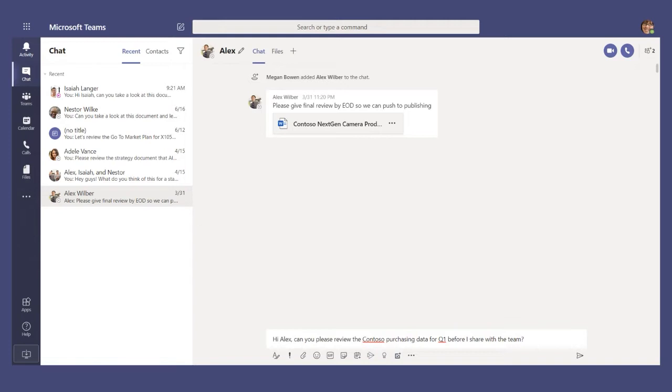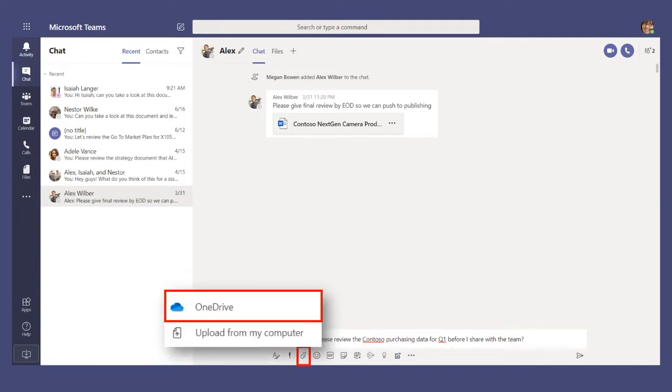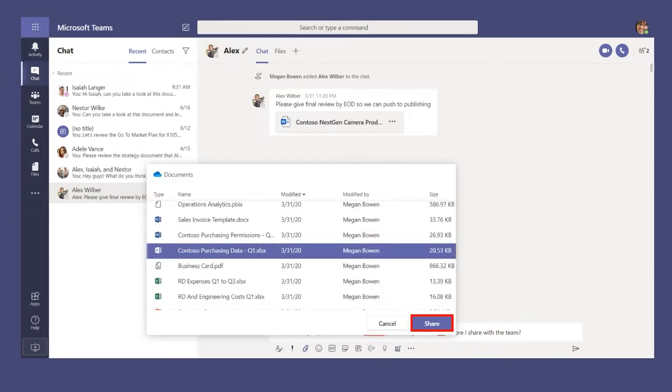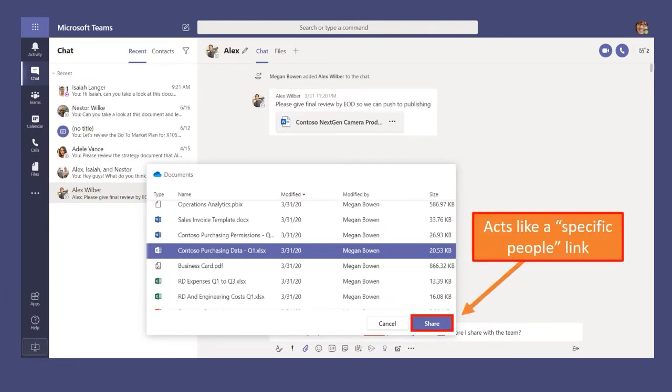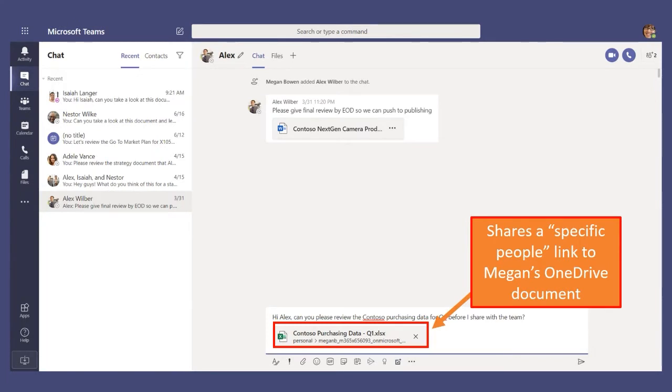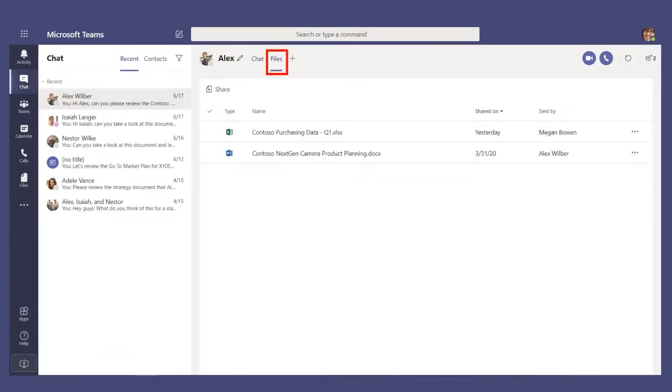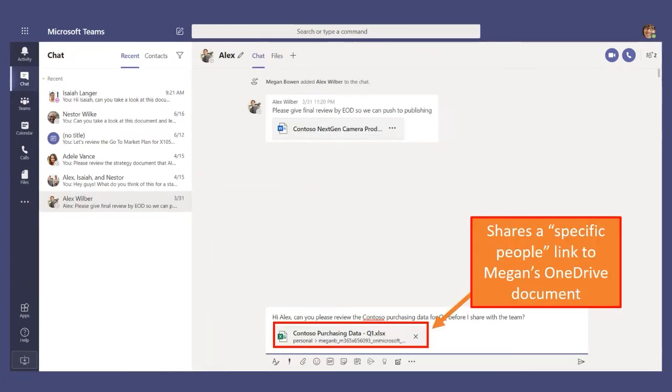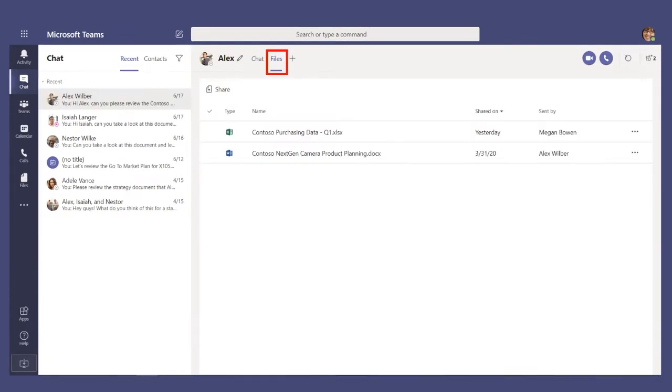So to share a OneDrive file, select the paperclip, then select OneDrive. Select the file you would like to share and click Share. This essentially creates a specific people link for your chat recipients, granting access to the specific people in your chat. And then, of course, all of these files are going to be accessible in the Files tab of the chat. So when this chat starts to get populated with messages and other files and everything kind of starts moving down, you can always quickly access all the files that have been shared in this chat just by using the Files tab.